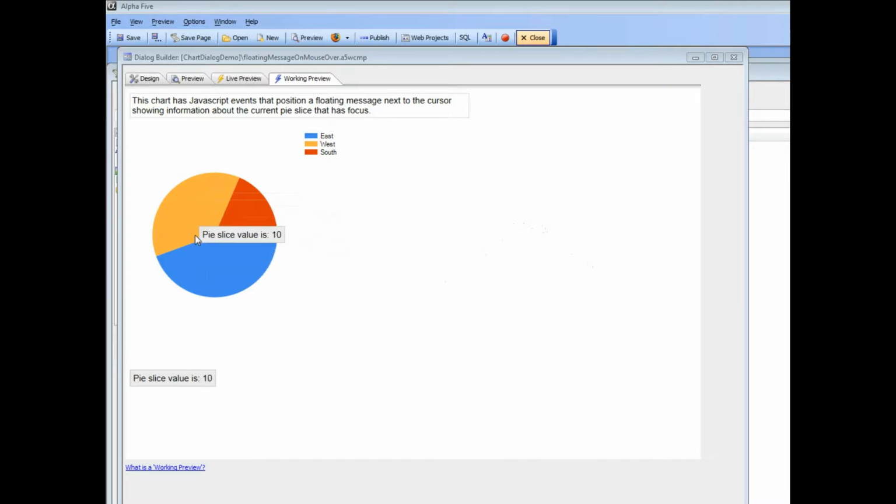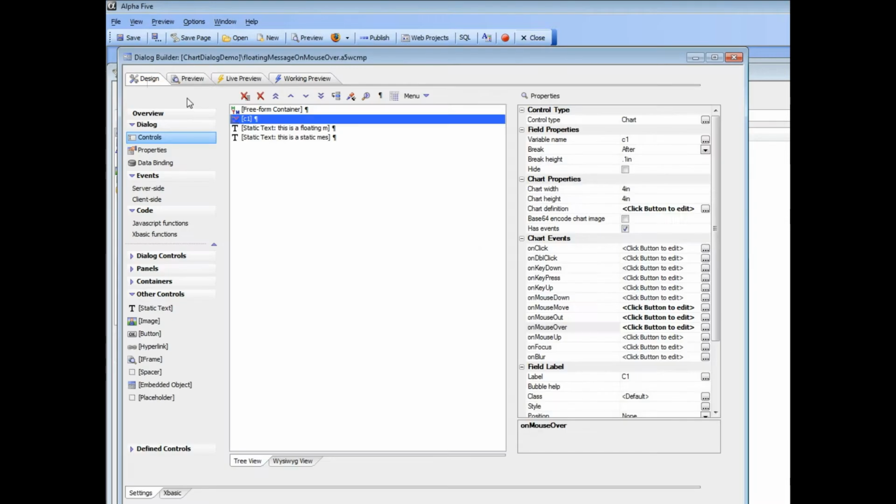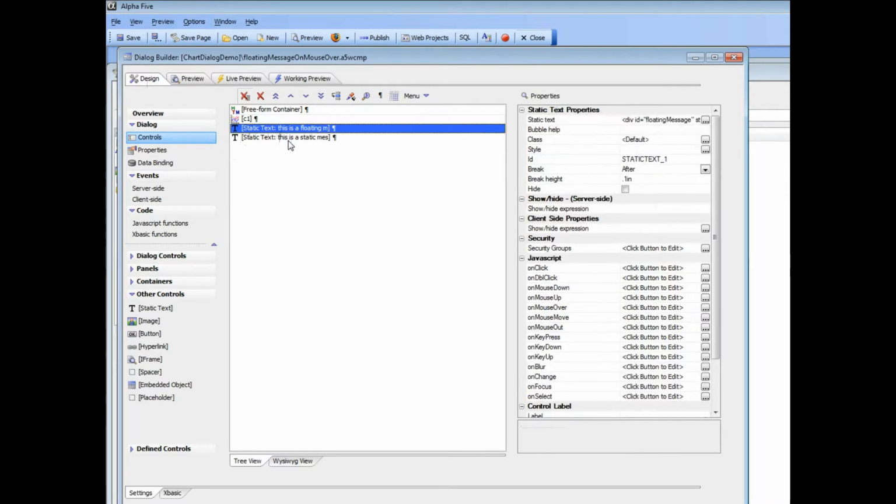So we're showing the message in two different places, one in a floating message and the other in a static message at the bottom. So let's go and take a look at how this was done. We go back to the chart control, to the dialog component, and we can see here we have our chart control over there. And then underneath that we have two static text controls.